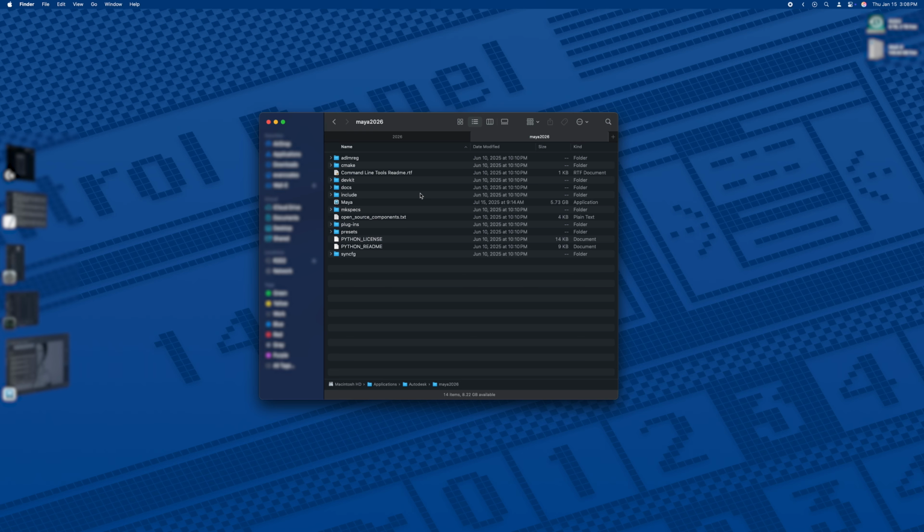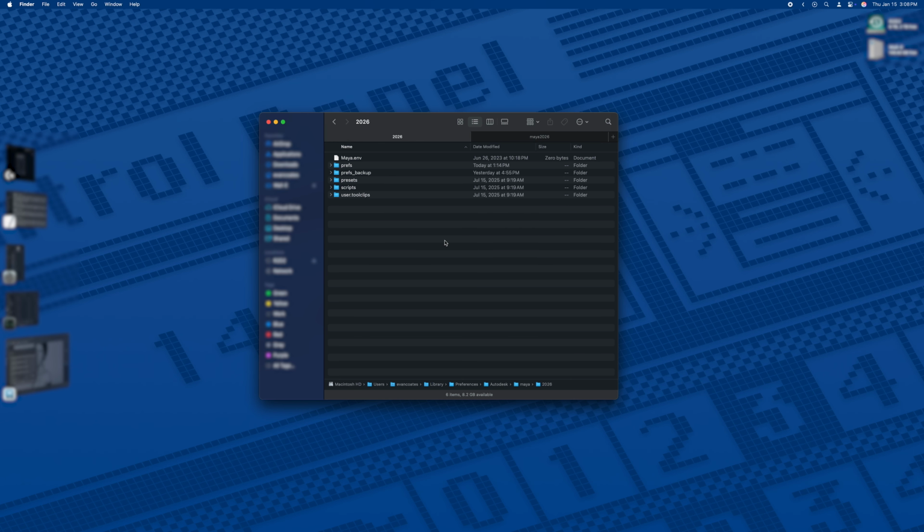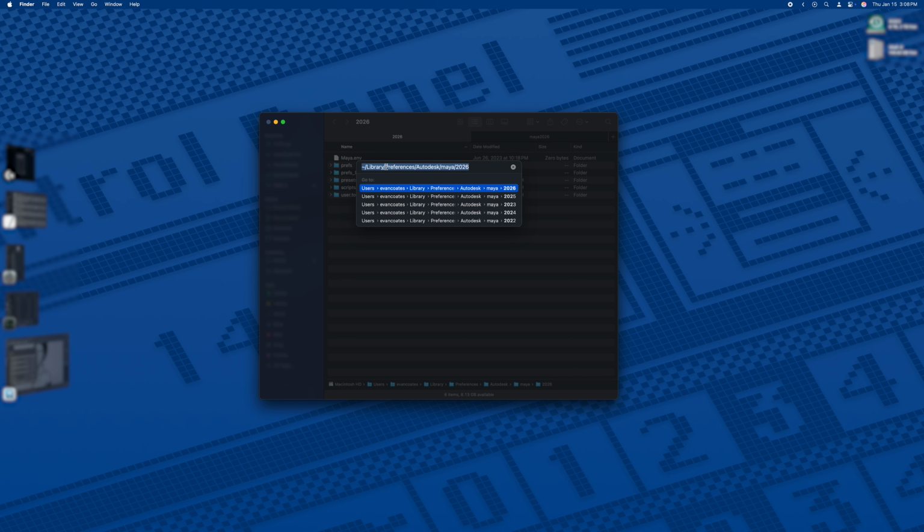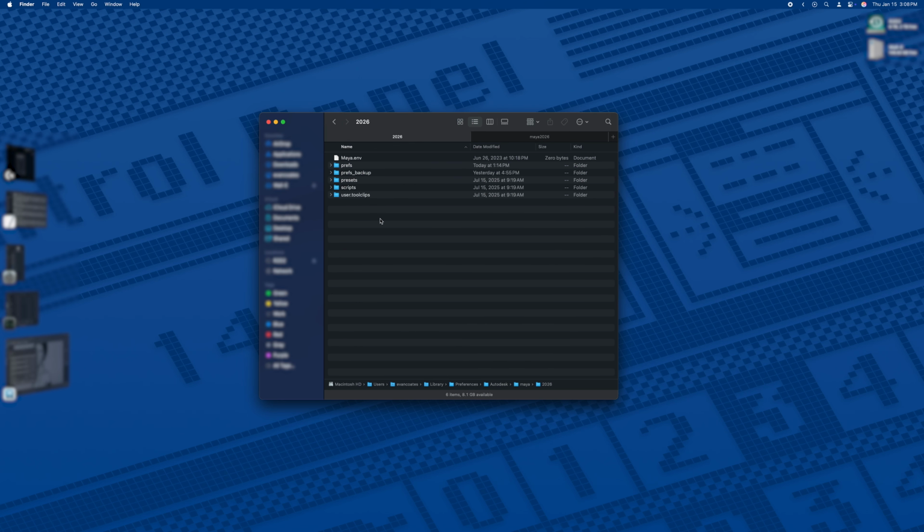So what I ended up having to do was go over to this other folder in my Finder. Right here, you'll have to go to your Library, Preferences, Autodesk Maya 2026 folder. To get here, you can just go up to the Go menu at the top, and then go to Folder. From there, you can type in this path or paste it in, depending on what you have available, and then just hit enter, and you'll be taken right to that directory.